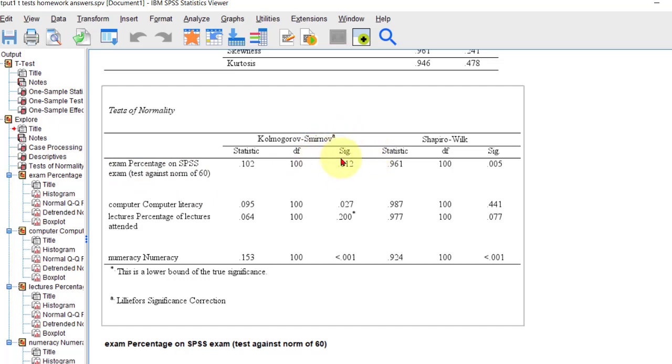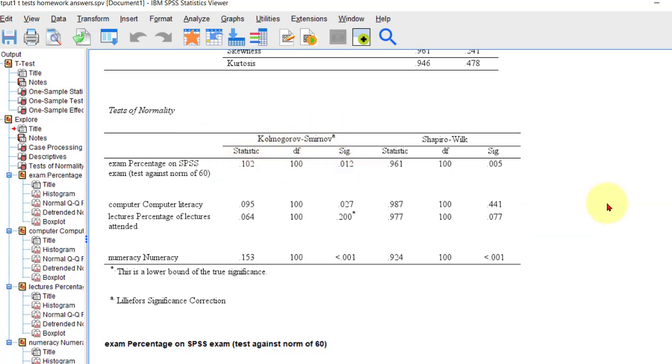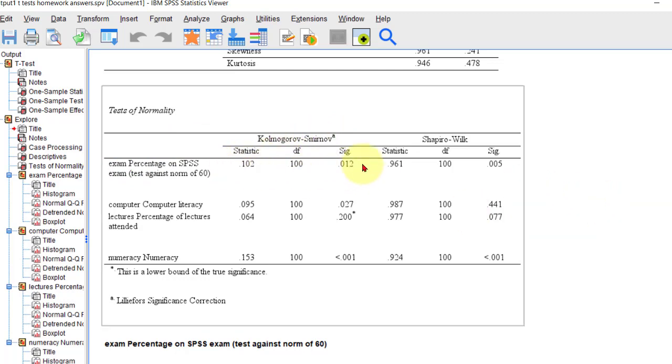If this sig value is less than 0.05, which it is, that means it violated that assumption. This is true in any assumption test. With assumptions, you do not want a small sig value, a small p-value. That means you violated that assumption. So according to the output, the exam violated the assumption of normality. In other words, the exam data was not normal.